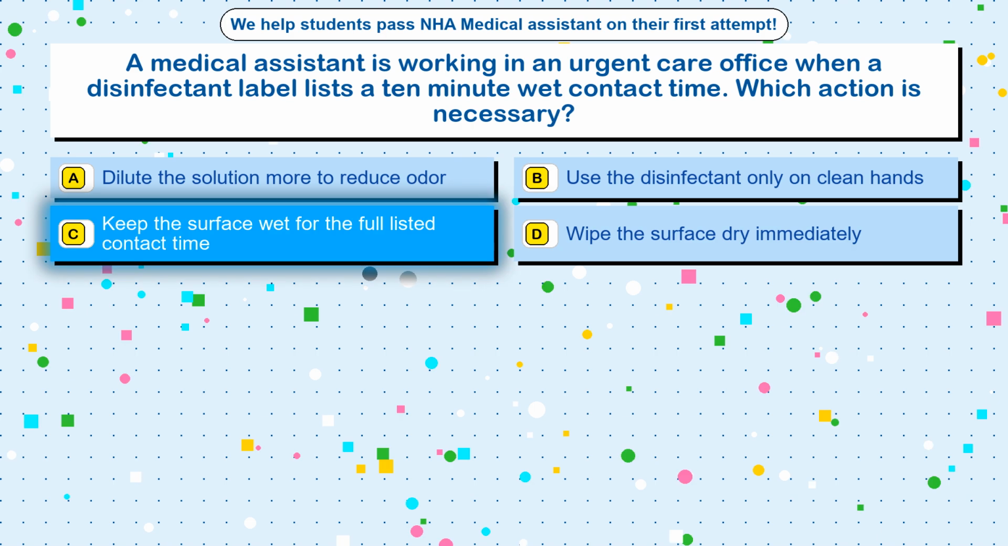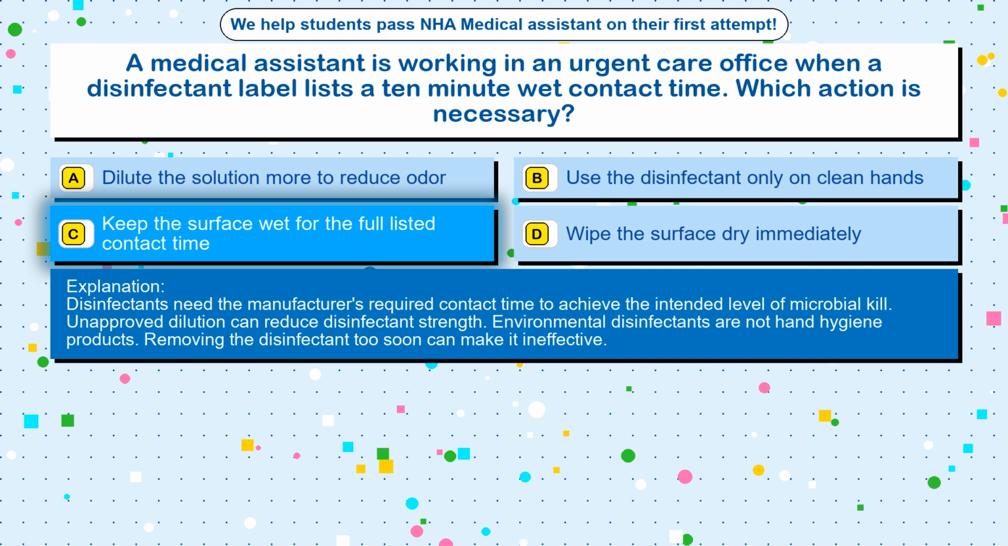The correct answer is option C, keep the surface wet for the full listed contact time. Disinfectants need the manufacturer's required contact time to achieve the intended level of microbial kill. Unapproved dilution can reduce disinfectant strength. Environmental disinfectants are not hand hygiene products. Removing the disinfectant too soon can make it ineffective.